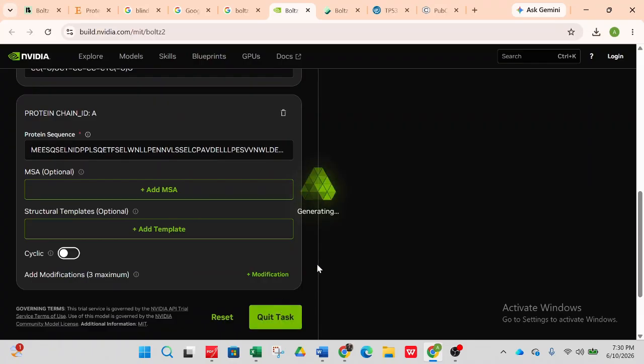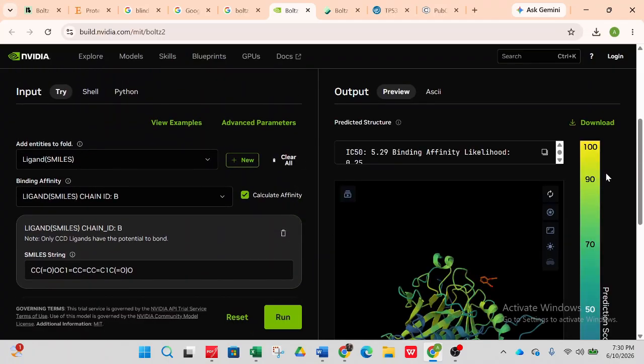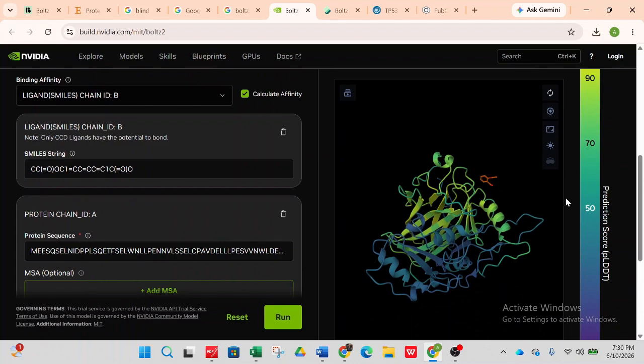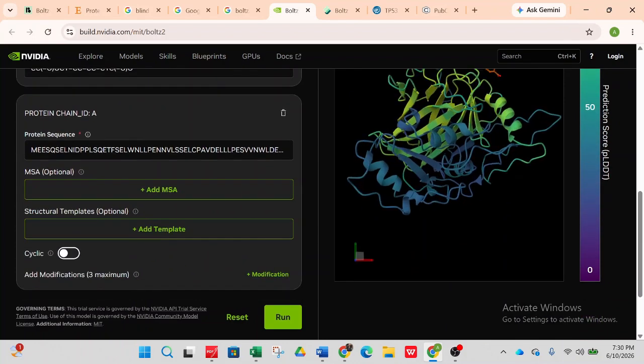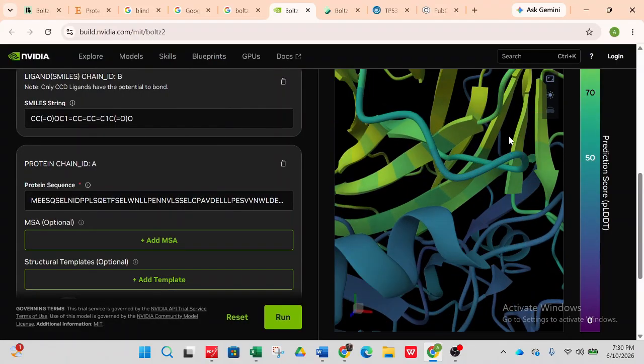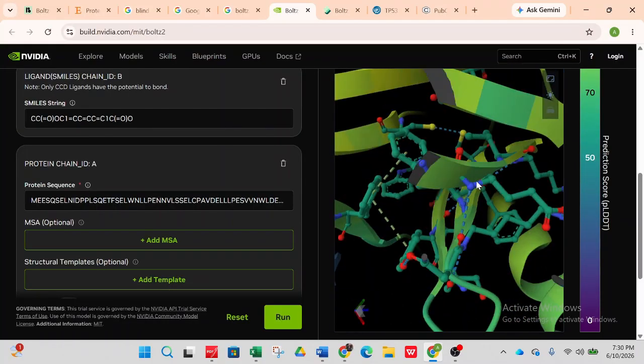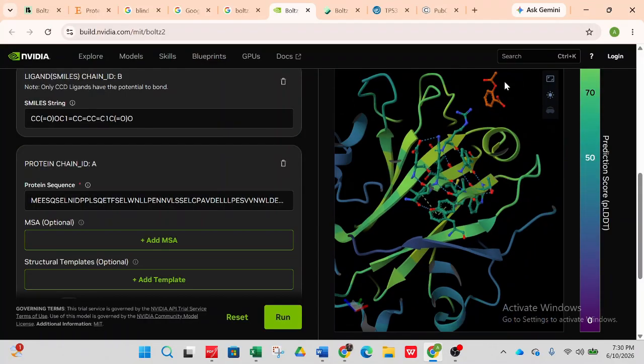After a few seconds, the docking interaction will appear. Let's wait for some seconds. Here the docking interaction has appeared. From here, you can zoom it, and you can also select some residues, just like this. This is a protein residue, and you can rotate this protein-ligand complex. This is the ligand, and this is the protein. So the ligand binds with this part of the protein.